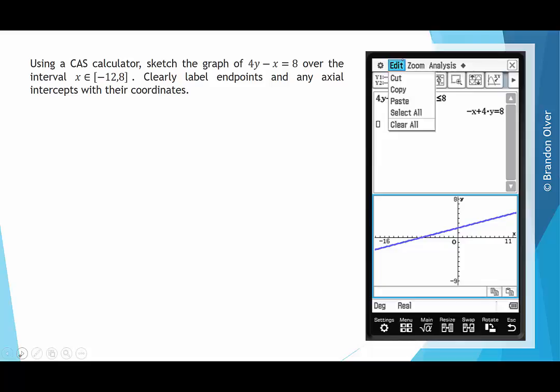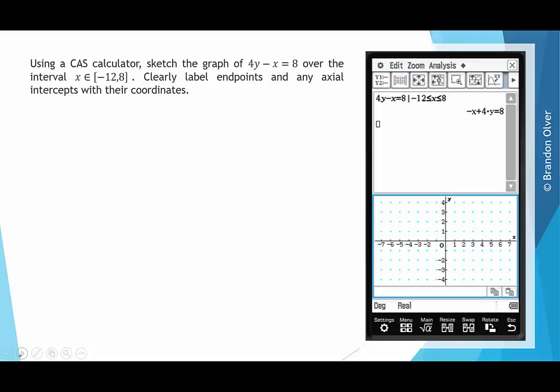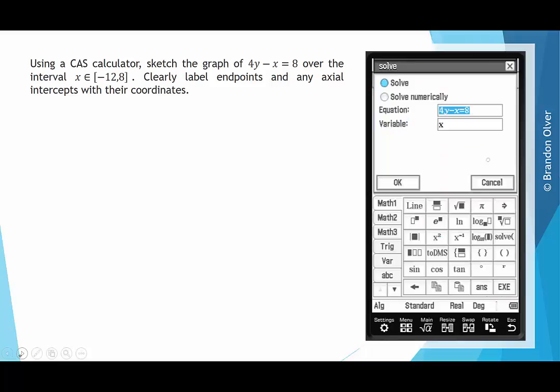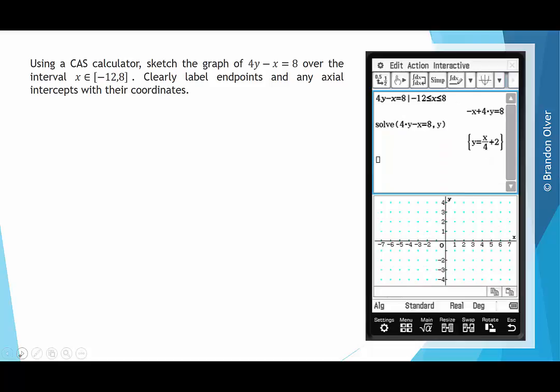So I'm going to go edit and clear my graph screen, and we're going to troubleshoot this problem. What I suspect has occurred is that it doesn't like that it has 4y minus x. So I'm going to highlight this and go interactive, equation inequality, solve, and we're going to solve for y. So we have a y equals mx plus c equation.